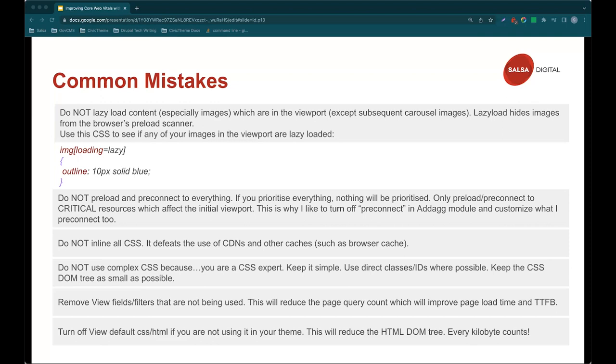Don't use complex CSS. Try to keep your CSS tree small. If you can target a direct class or ID, then just do that. Don't keep nesting three or four layers down, because the browser has to calculate all of these things, and this increases the render time of your page. So keep your CSS really small and tidy as much as possible.